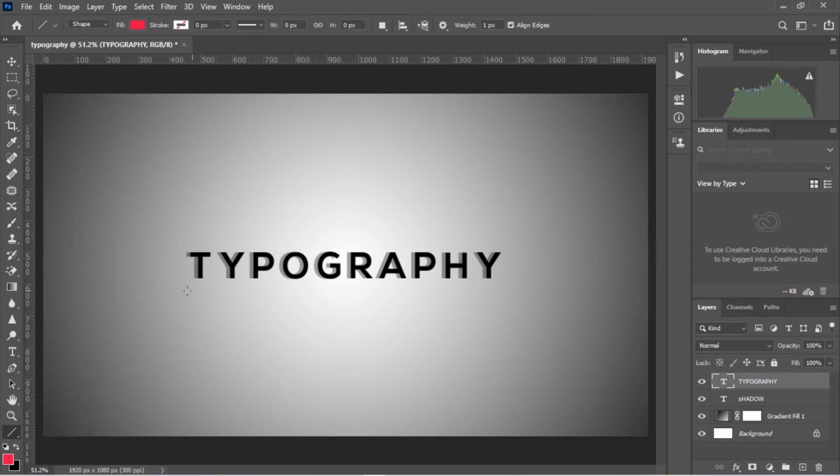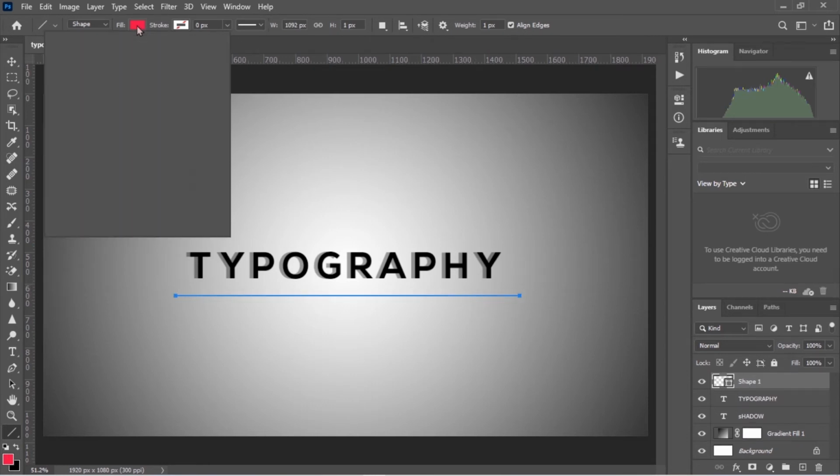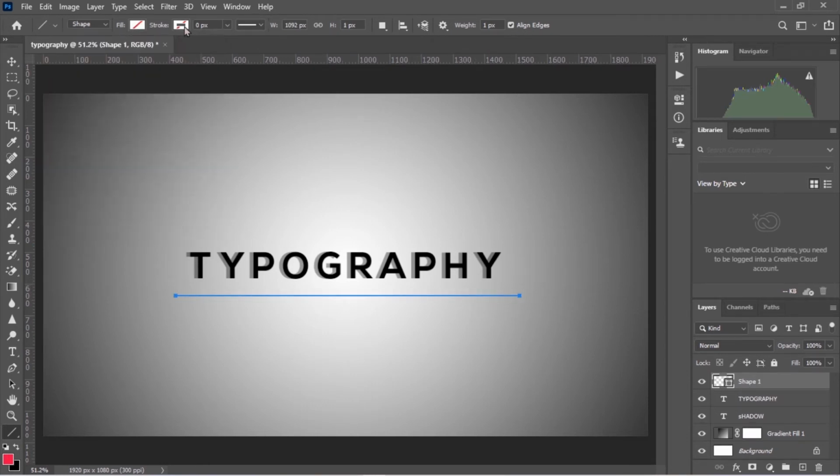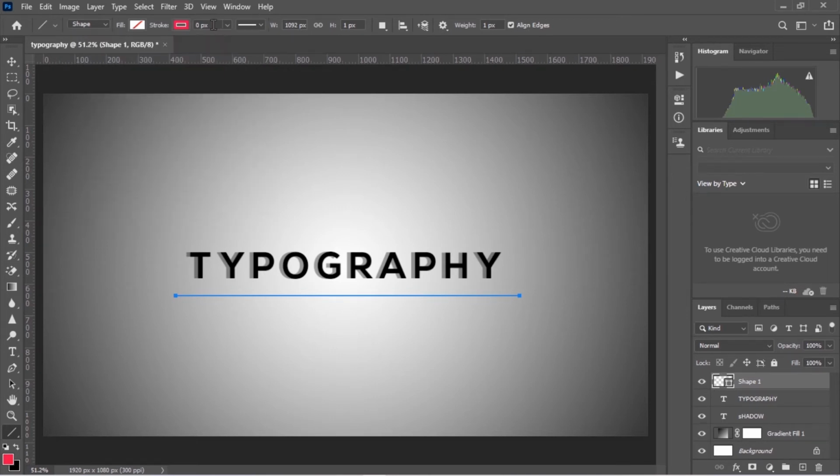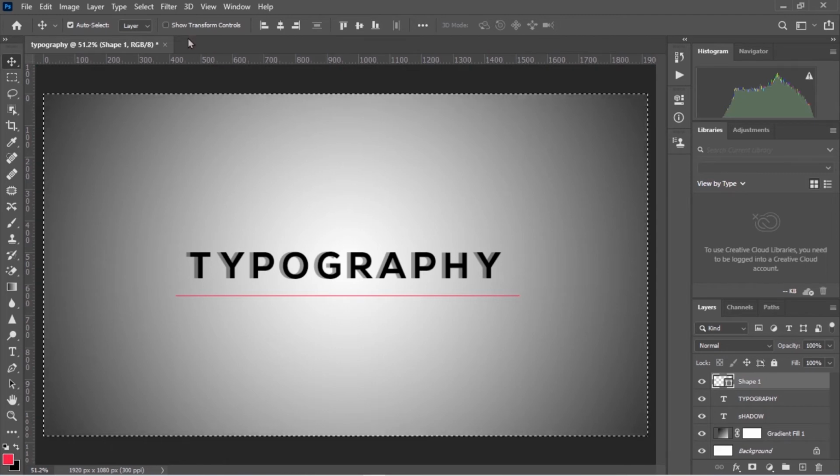Select the very top layer and pick line shape from the shape tool. Hold shift and drag a straight line under the text. We don't want any fill here, so make it none and at stroke pick a color, then here type 20 pixel. Now align it too by selecting the canvas and hit this button. Ctrl plus D to deselect it.